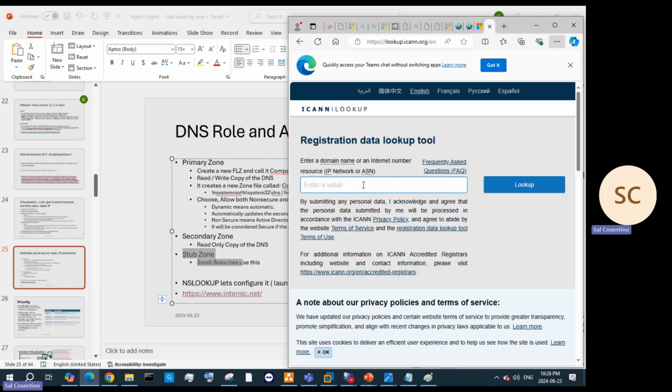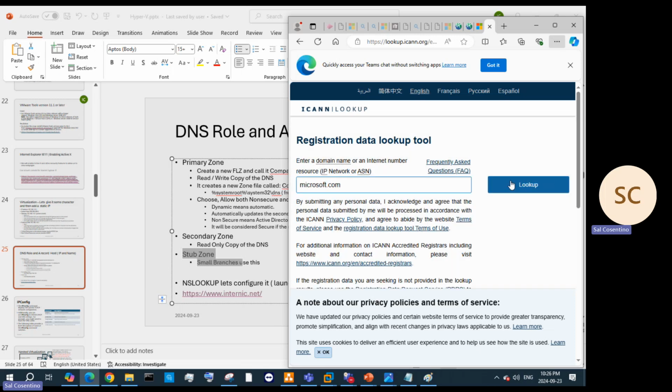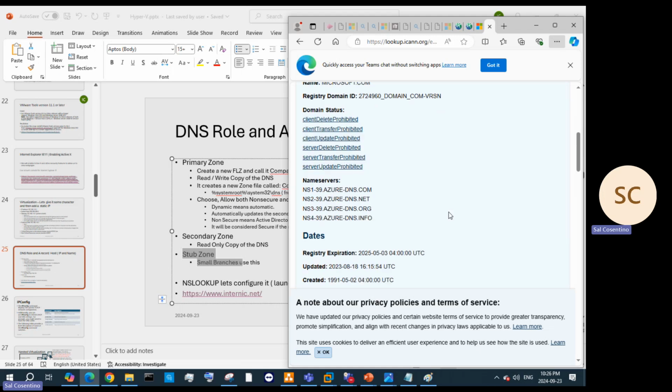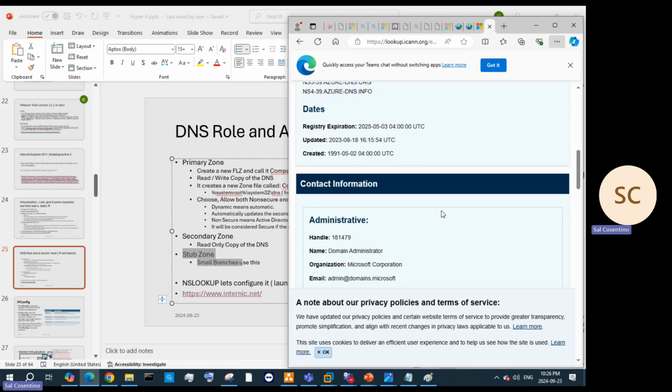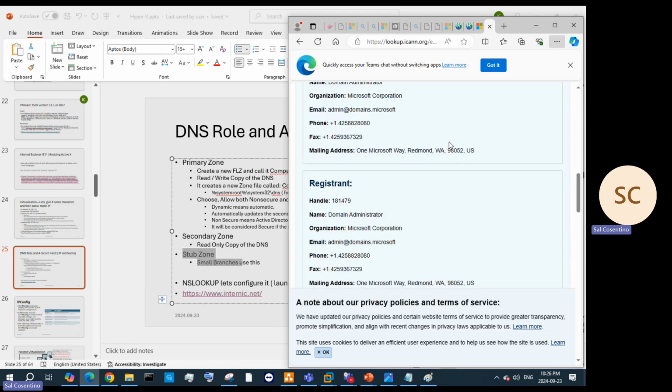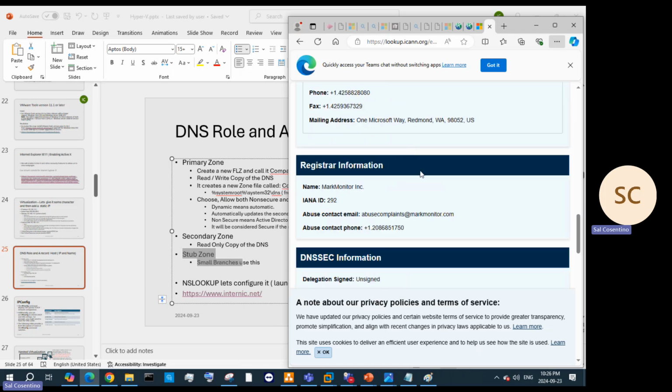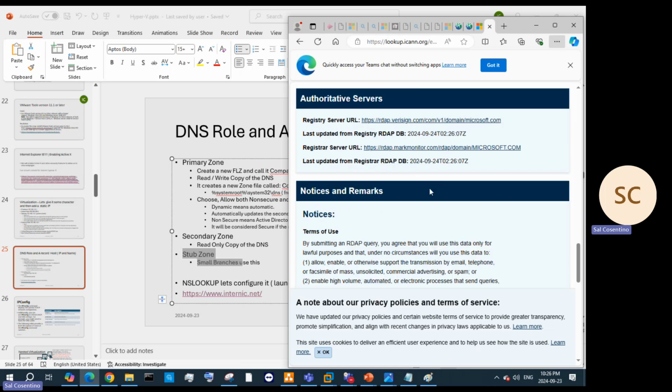So if you're looking for an IP network or domain name, say for example, I don't know, Microsoft.com, right? We'll look up that website, and then that'll give us all the information that we need, right? Not a big deal. Contact info, domain administrator. Again, not a big deal. This is all informational.